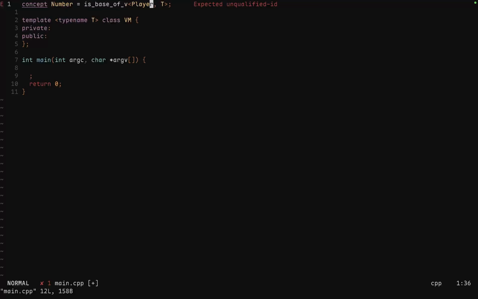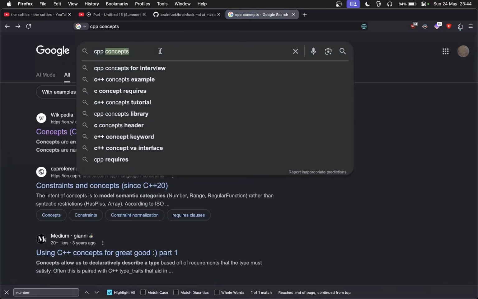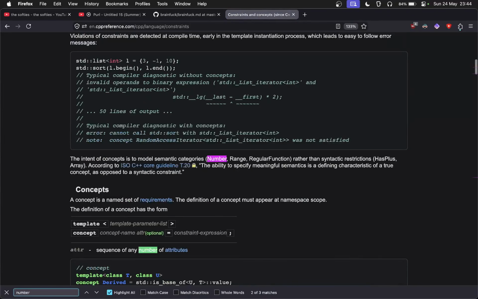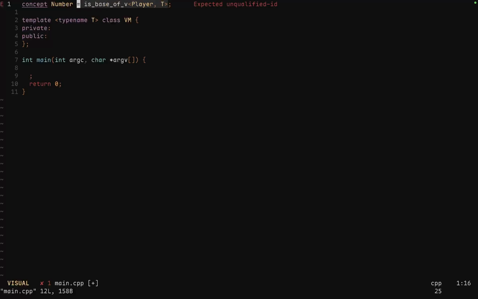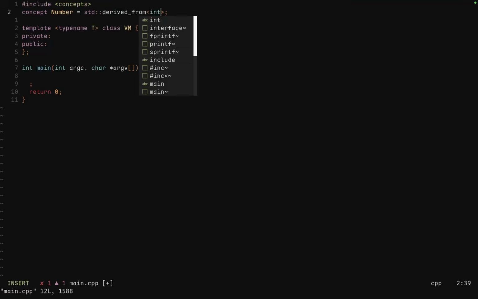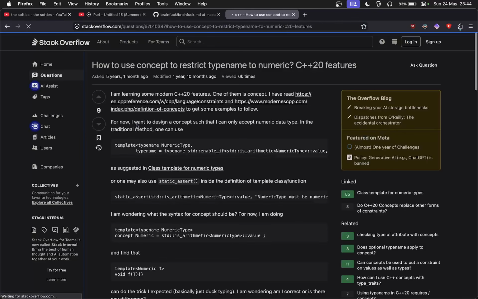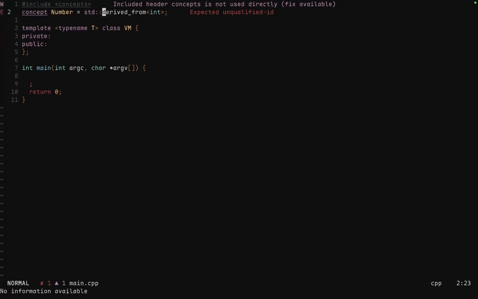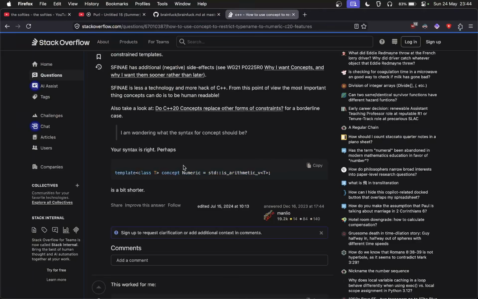Number, and then we say C++ concept for number. How do you do that? Let me see. Can I find a list of them? Do you just do derived from? No, it's not like that. Type it to numeric. That makes sense. Oh, it's is_arithmetic. Okay, finally.